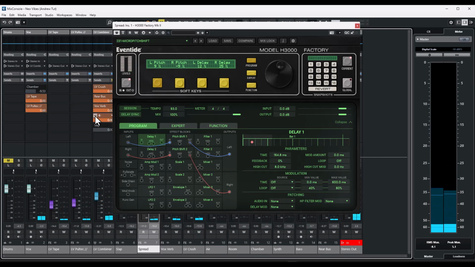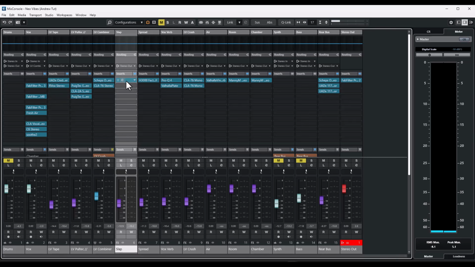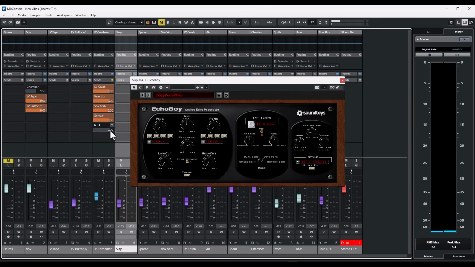So we're not adding too much of that, just to give the vocals a little bit of thickness without making it sound too obvious. And that's followed by a slap delay. For the slap delay, what I have is the Echo Boy, but you can use any slap delay effects that you want. Let's check out the vocal with and without the slap delay.